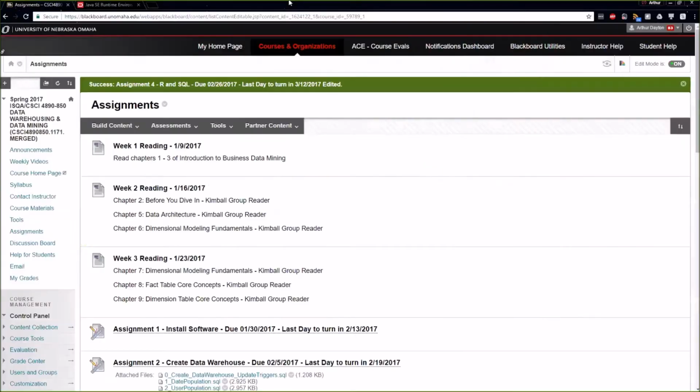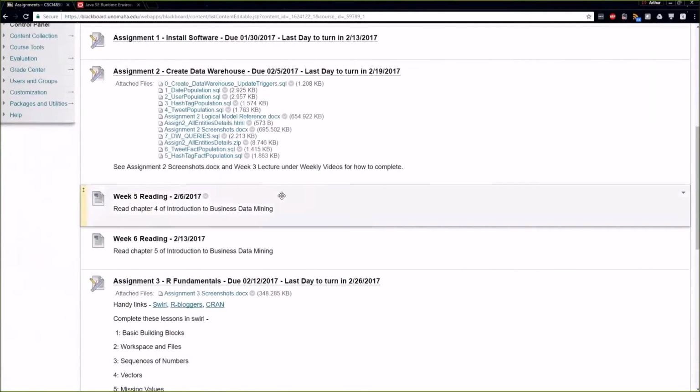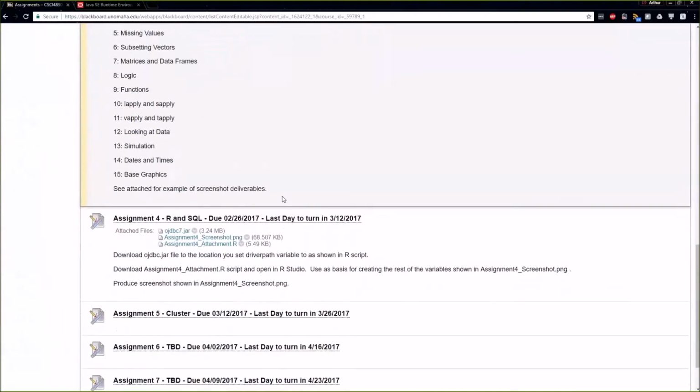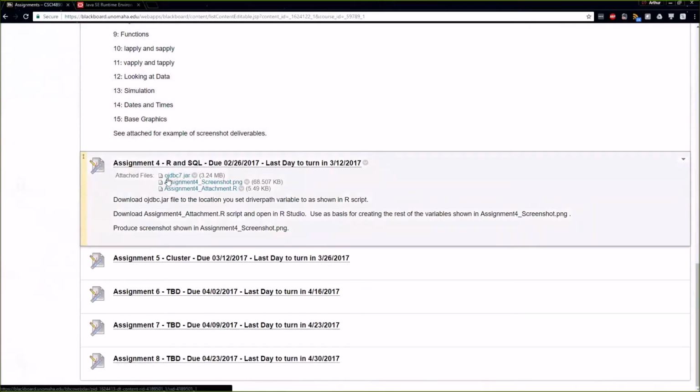If we take a look at assignment 4 on Blackboard, we can see that I've got this ojdbc7.jar file here, which is what you're going to use to allow R to connect to our database. Then I've got the assignment 4 screenshot PNG, which shows you what your deliverable will be for the assignment.